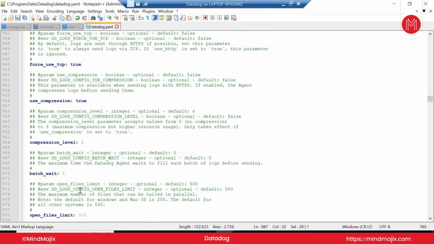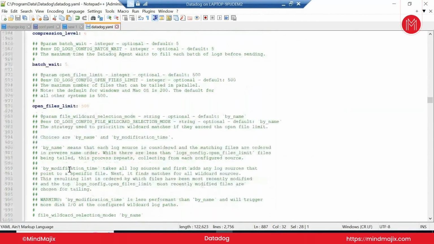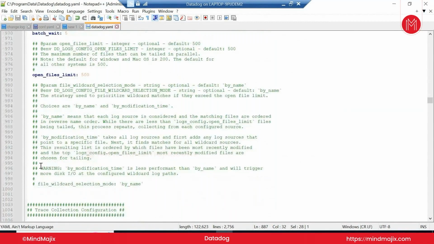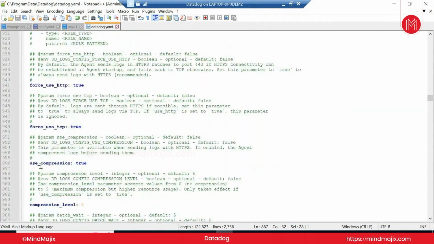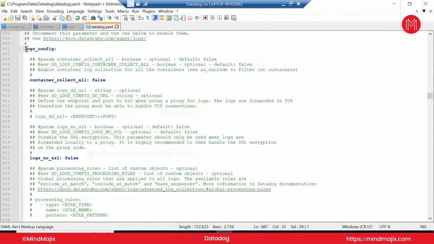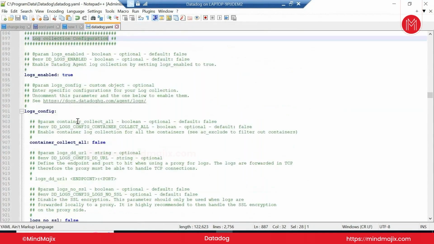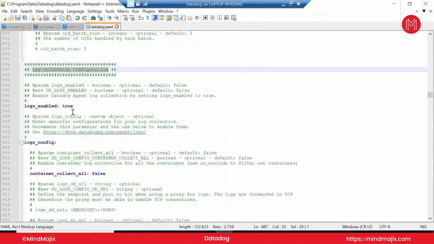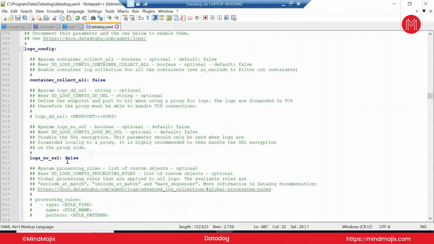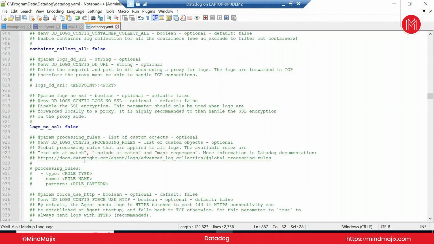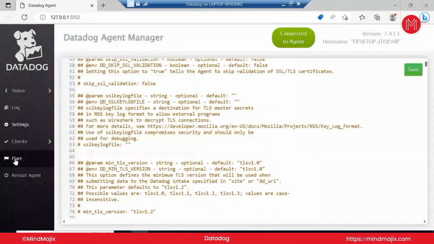And these parameters you can keep as they are. I just enabled them for testing purposes. Primary is, if you just enable these two, log enabled equal to true, and no SSL false. If you have SSL enabled, you can keep it true. And after that, what you have to do is again the same. You can restart the agent.